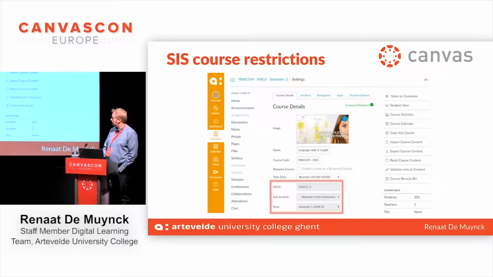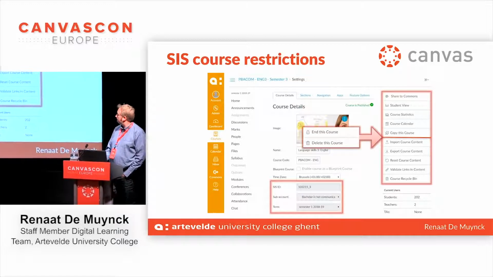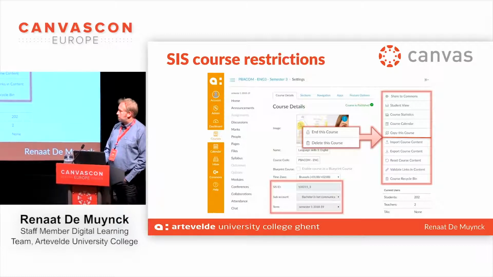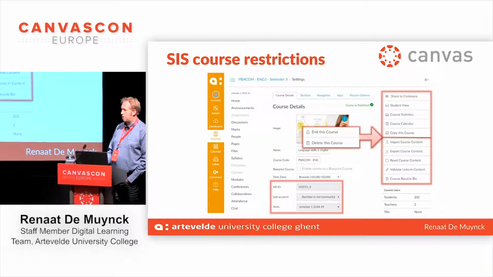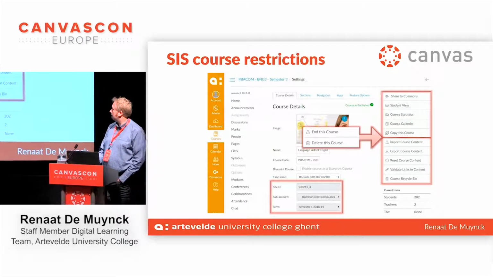So you can see here that the fields that we don't want to be edited by the teachers are grayed out, so they can't change those settings. Also, we had some teachers that concluded some courses before they are at their end date, and also the delete button. End this course and delete this course are the 2 buttons that we have disabled for teachers. So you won't see them in the settings there.